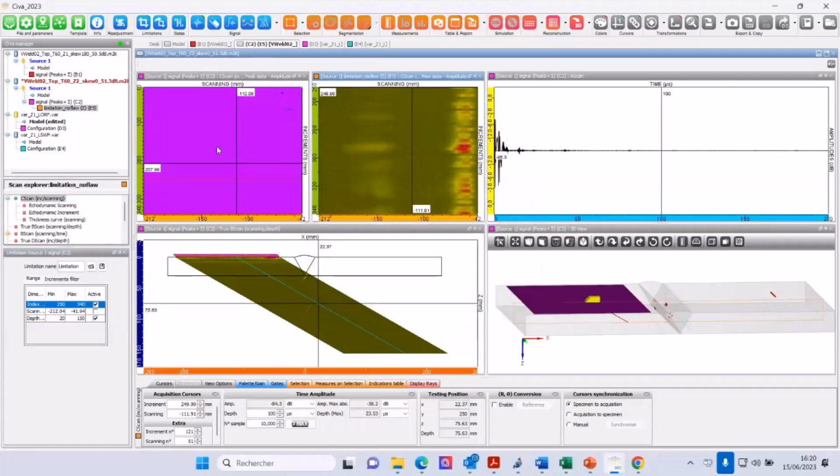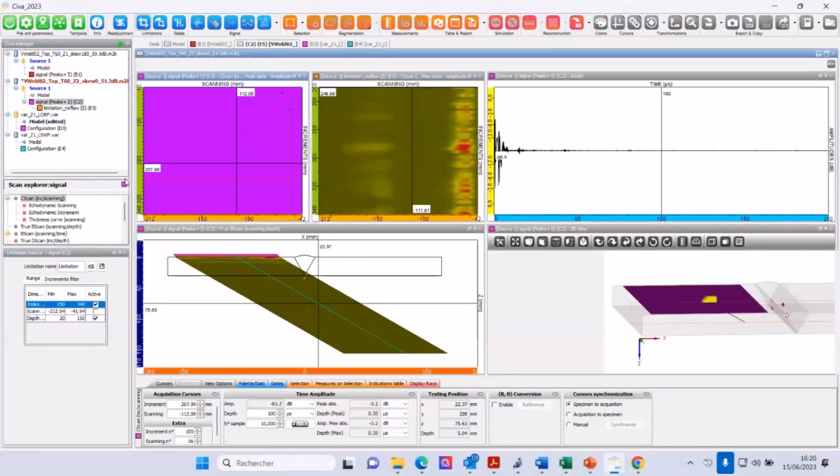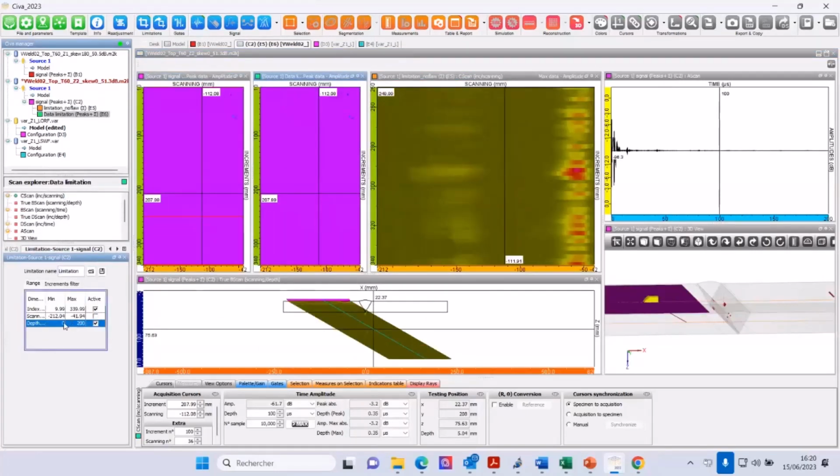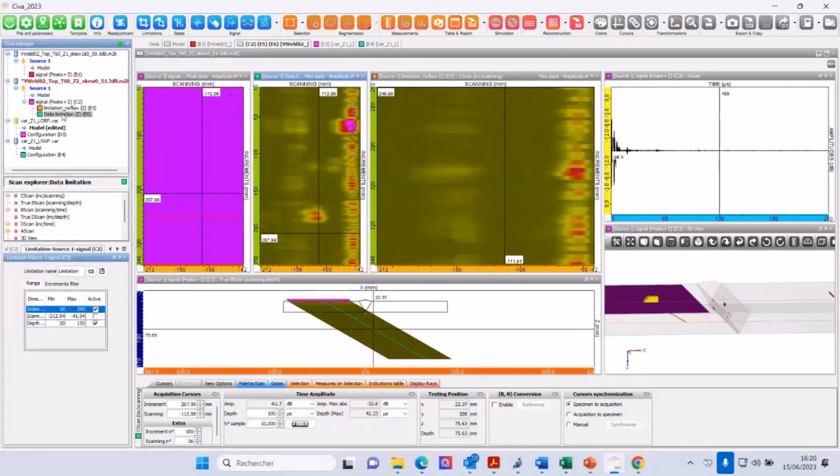So I come back to my raw data to make a new limitation. Again with the same depth. And in my increment, I will just focus on the set including flaws. So I have now my two limited data sets. Here, this one I can also rename it.